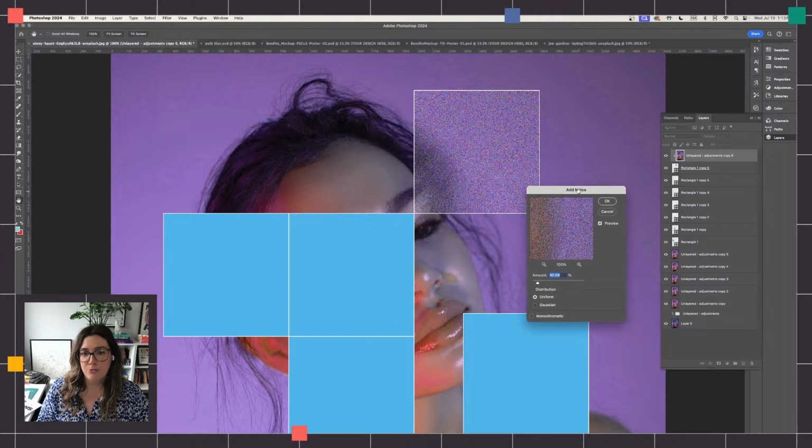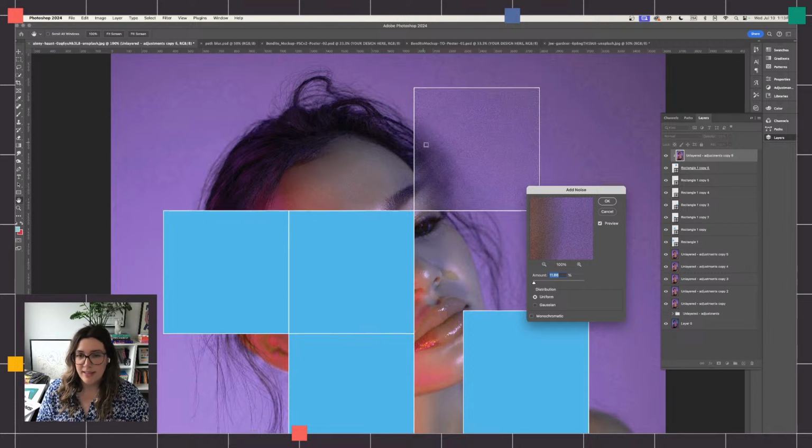So you probably have seen this here. This is a lot of noise. So let me just bring this down a little bit. And I love that we have that preview. I think I want something that's rather fine, like so. What do you think? Do you like this?